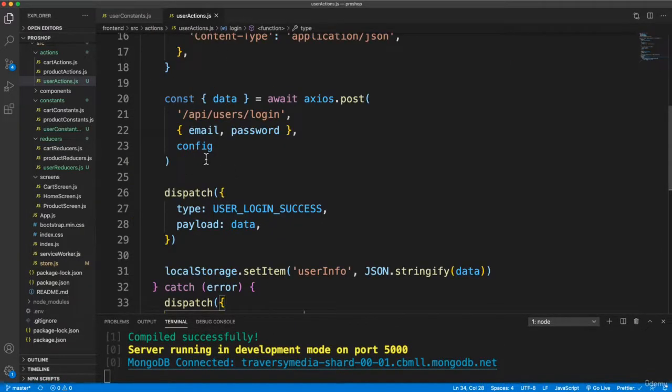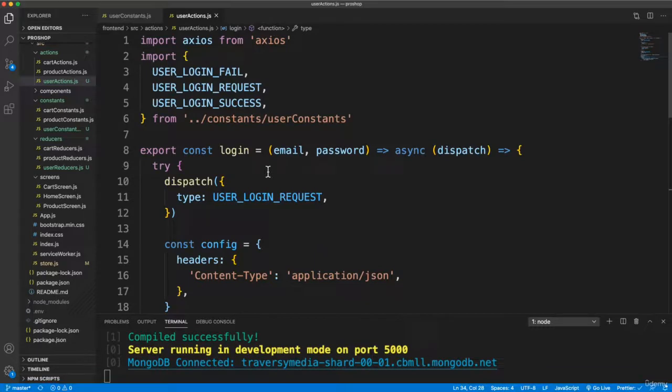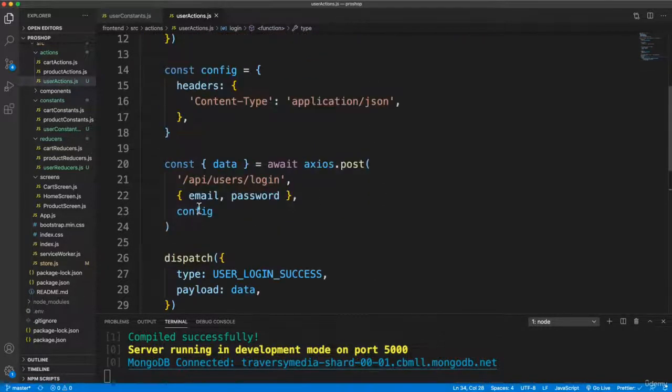So now that we have all that stuff set up, I think what we'll do in the next video is create a new screen, and we'll create a form so that we can actually call the login action, pass our email and password in, make the request, send down the state, and go from there.